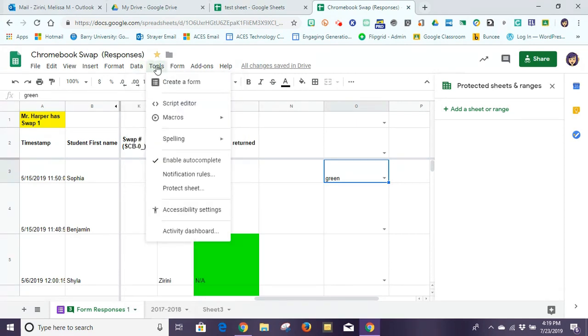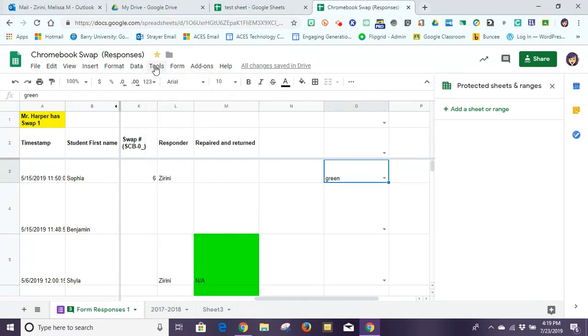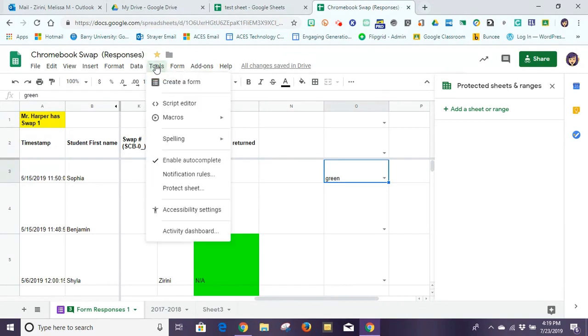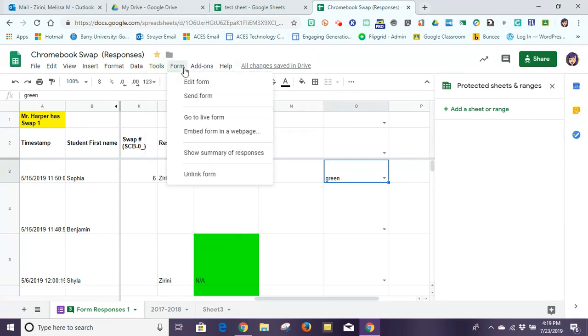The tools menu will allow me to create a form within my sheet. If I wanted to create a form that's linked to this sheet, I can. I also have spelling and spell check options that I can enable or disable within my sheet. If I happen to create a form, I can go in and edit the form from within my sheet as well. I talk more about forms in a different video that I have, so you can tune into that video tutorial if you want to learn more about Google Forms.